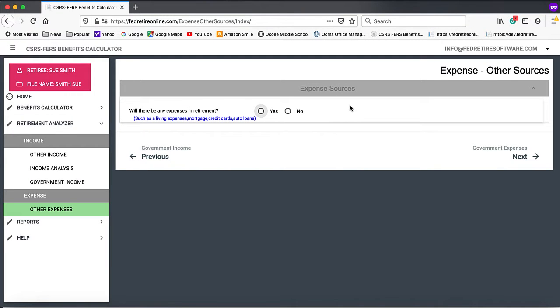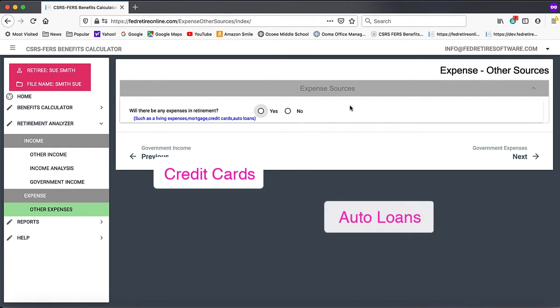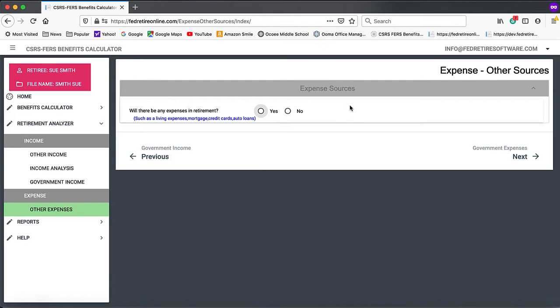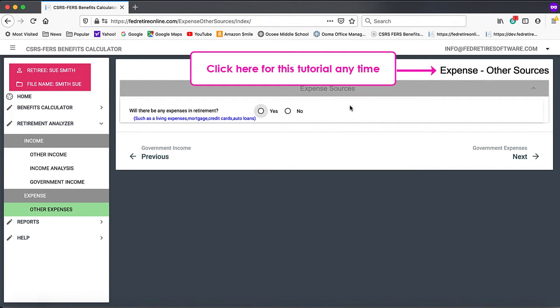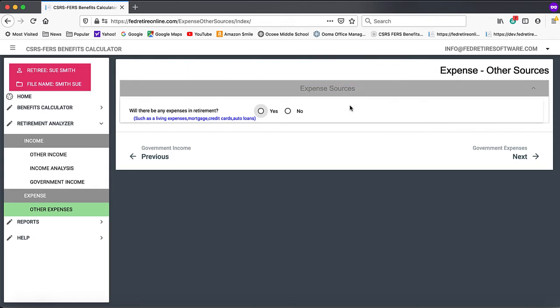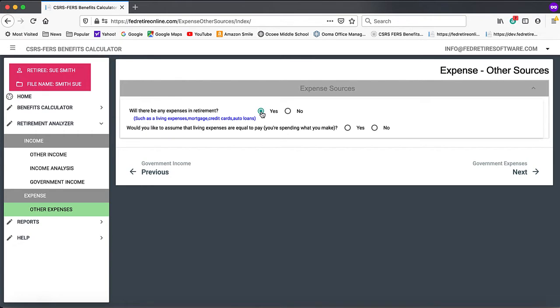On the Expenses Other Sources form, you'll indicate any expenses that will occur in retirement outside of the government expenses, such as living expenses, mortgage, credit cards, auto loans, etc. If you say no, the rest of the reports will be very skewed, as it will seem there's a large windfall of income without any life expenses pitted against that income. If you would like to show living expenses, click yes.